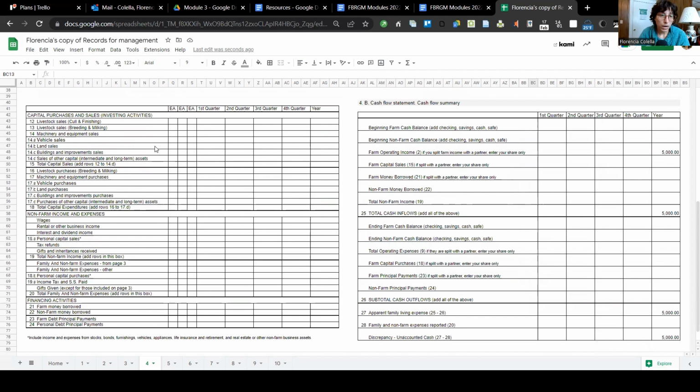The second part here to the left, we have other income and expense items, mainly referring to capital purchases and sales. So if you bought livestock, if you bought machinery, those types of things will go here. And personal income and expenses go here.